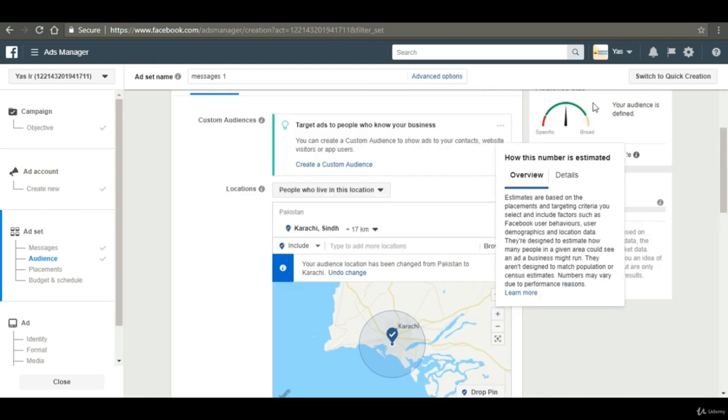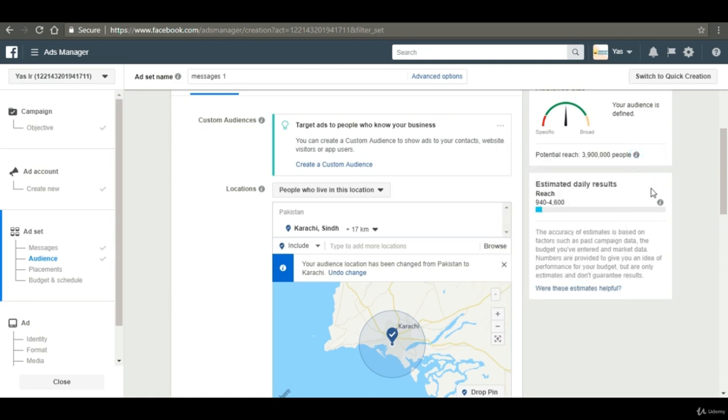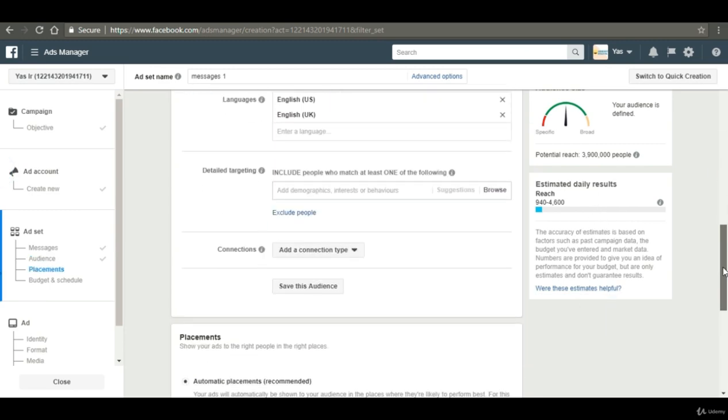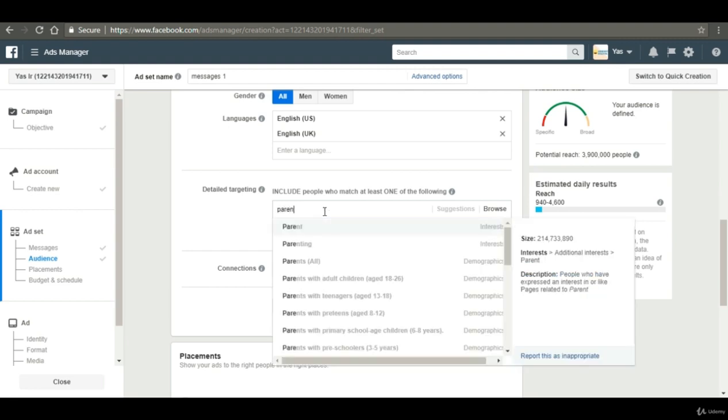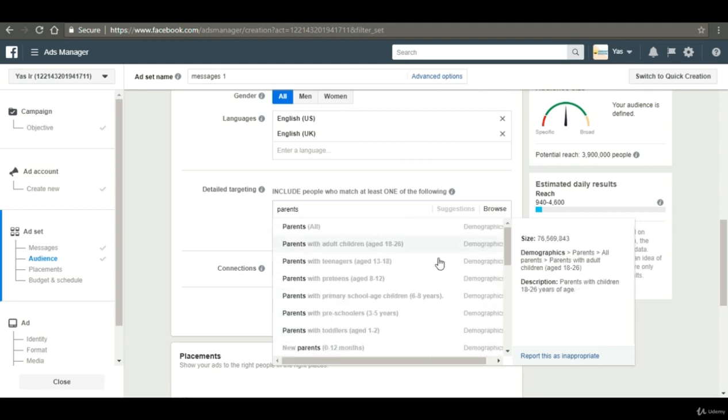Automatically everything would be getting updated in this part. Potential audience is really big right now. I would not be able to reach all these people, but I want to reach the people who would be interested in my business and buying my service. So I'm going to add people who are parents. You'd see that these are coming in demographics. So I'll target all of the parents.